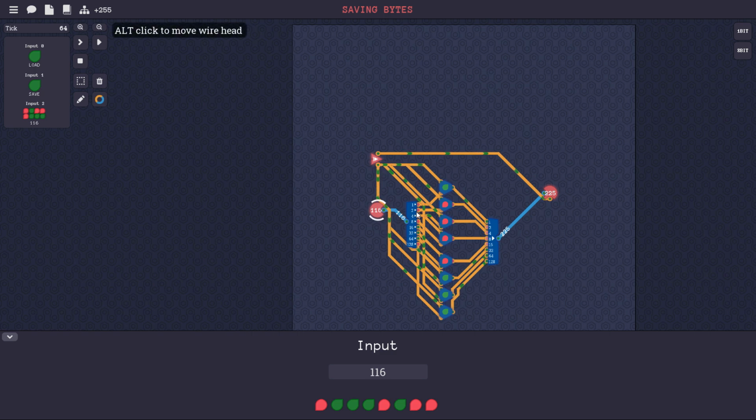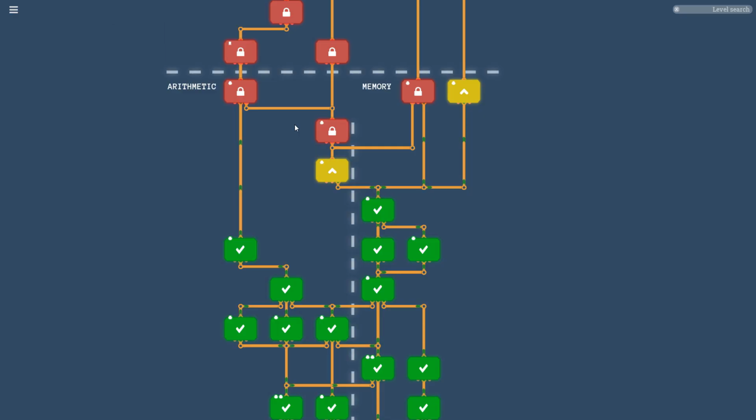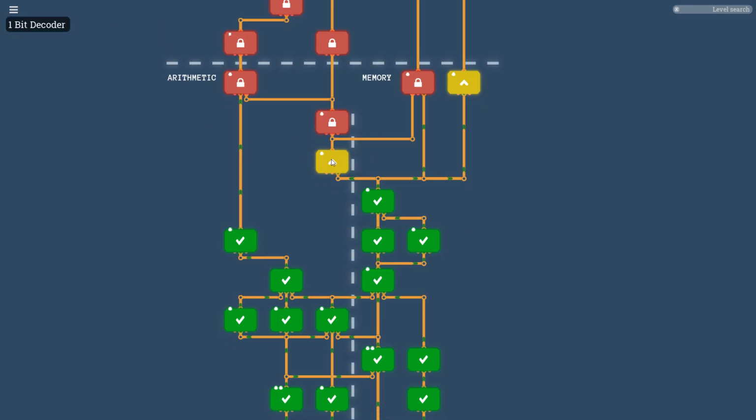But okay, we're just gonna go with it. We made an 8-bit register. That's fine. That's all we need. Okay, we have this 1-bit decoder that opened up on the arithmetic side, but let's just continue with memory.